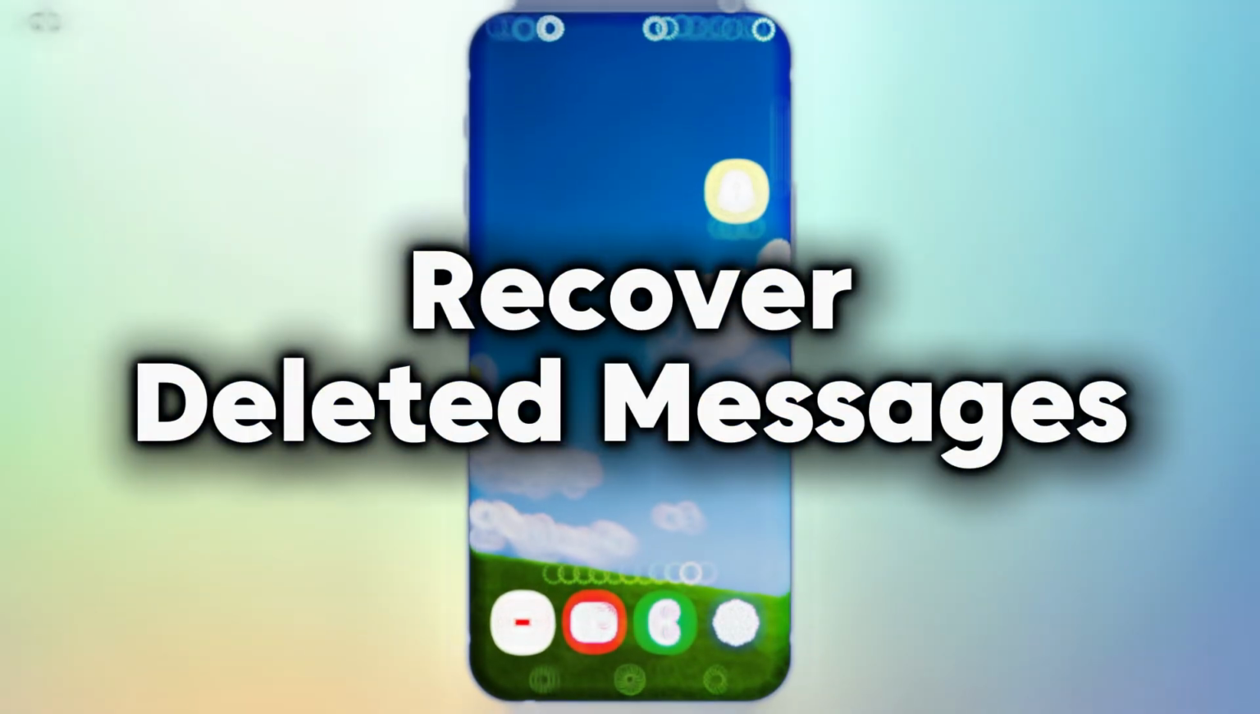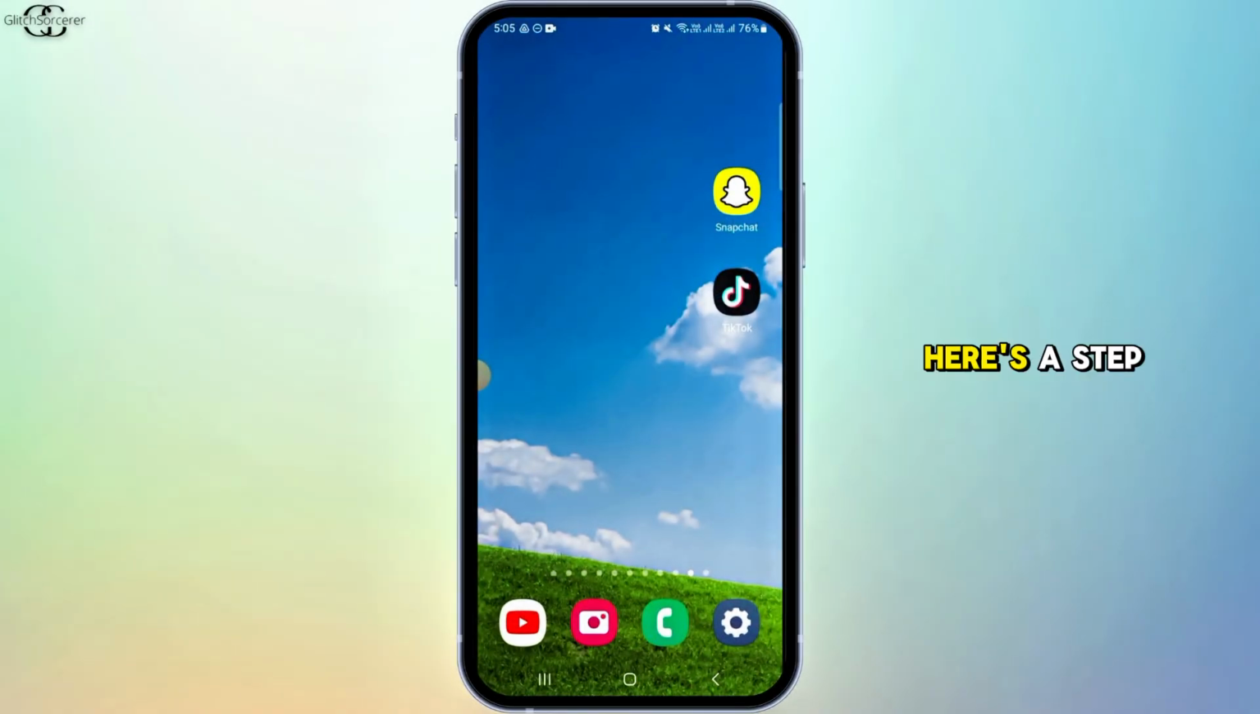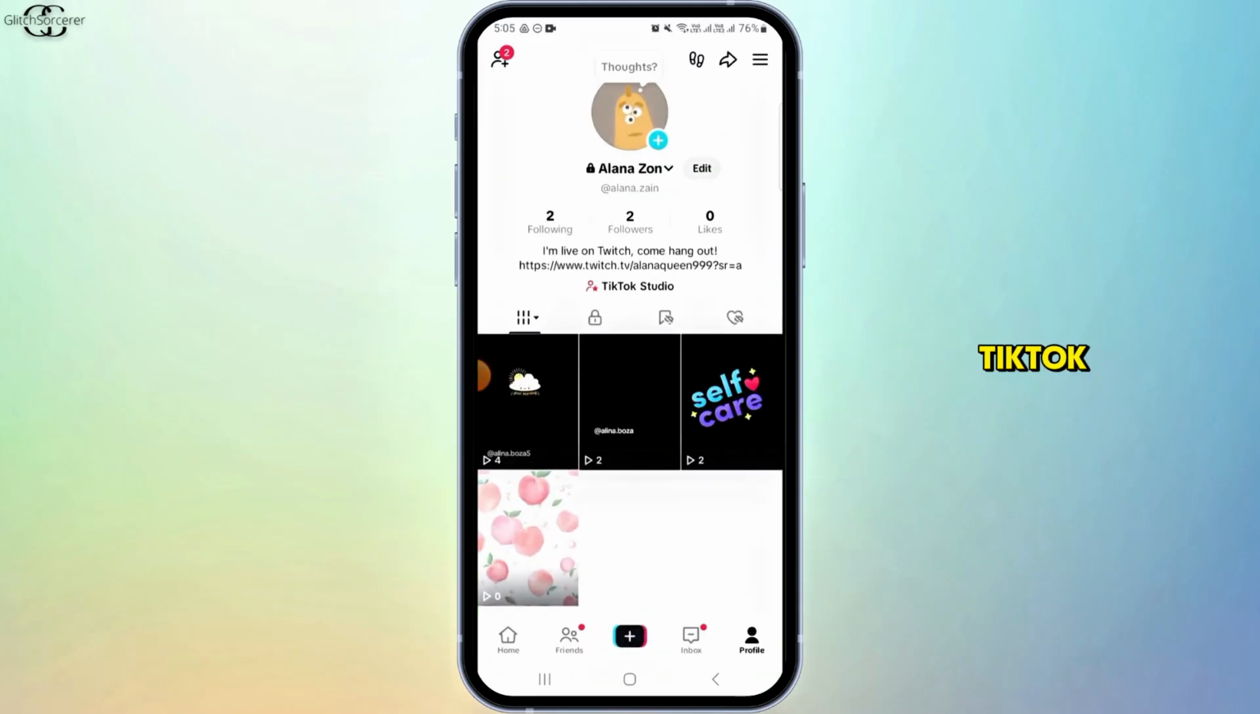How to recover deleted TikTok messages. Here's a step-by-step guide on how you can recover deleted TikTok messages. First thing you want to do is open TikTok.